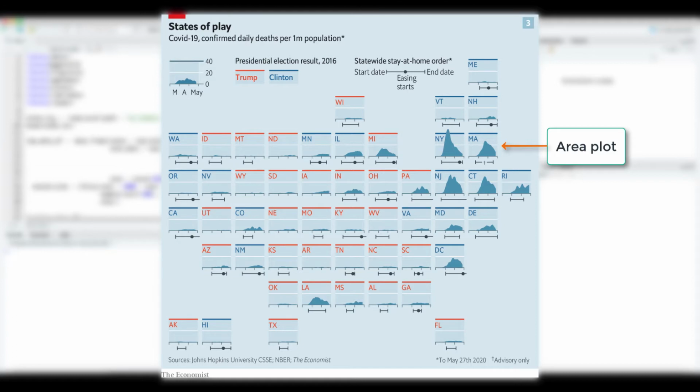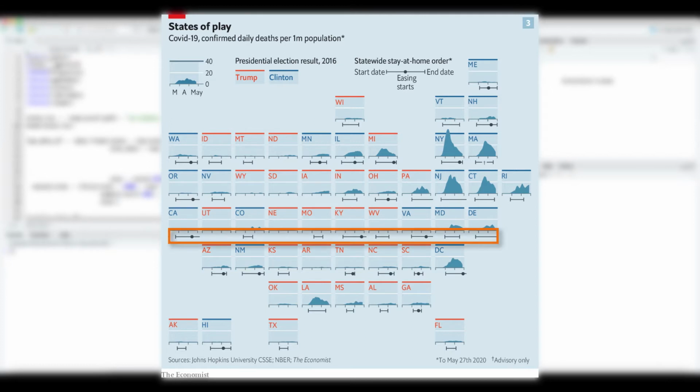As you can see, this chart gives you a lot of information in a small space. For example, you can see the changes in the number of cases over time. You can also see the result of the 2016 presidential election. And you also see a legend right below the chart to see the dates when key decisions were made.